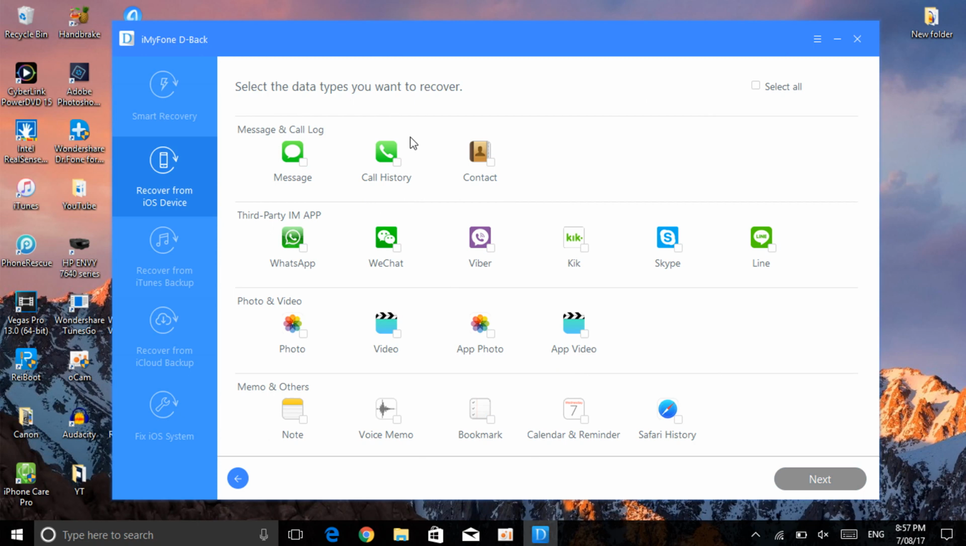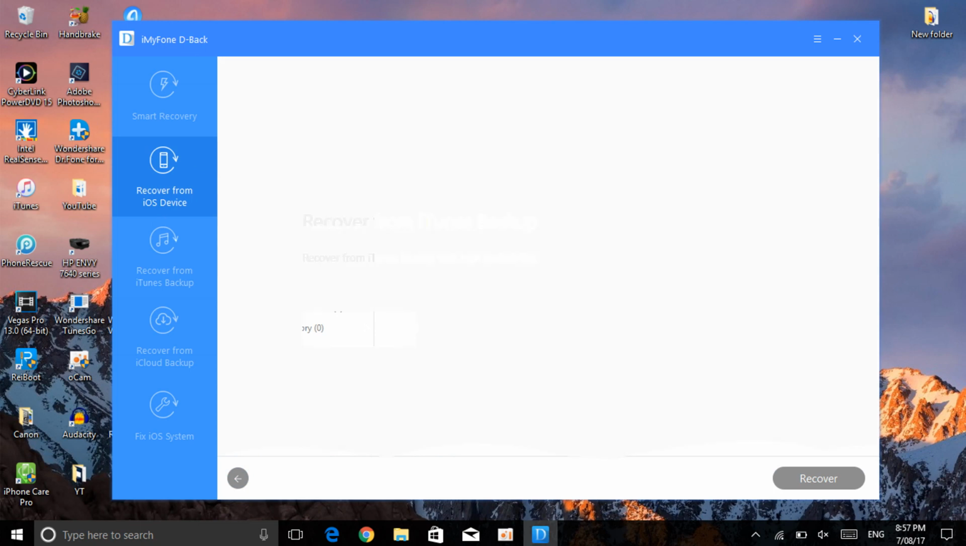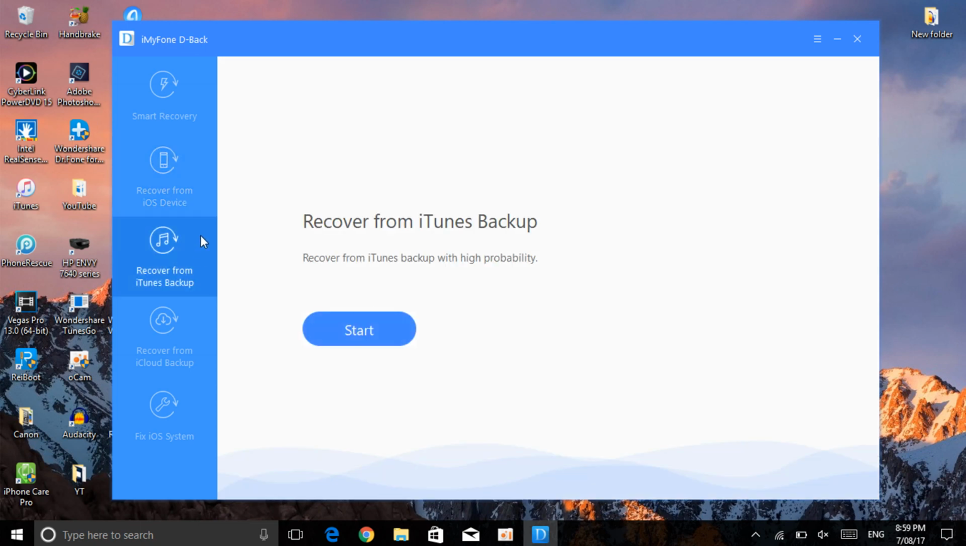And let's say, okay, we only want to recover our contacts. We only want to recover our photos. We only want to recover our Safari history, or even just our notes. This will allow you to recover all of these through the iOS device. Then you want to click on next. As simple as this, it will find your device. Okay, it's the iPhone 7. Click on scan and right there guys, done. It will go ahead and find everything. All right, so that was recovering from the iOS device.